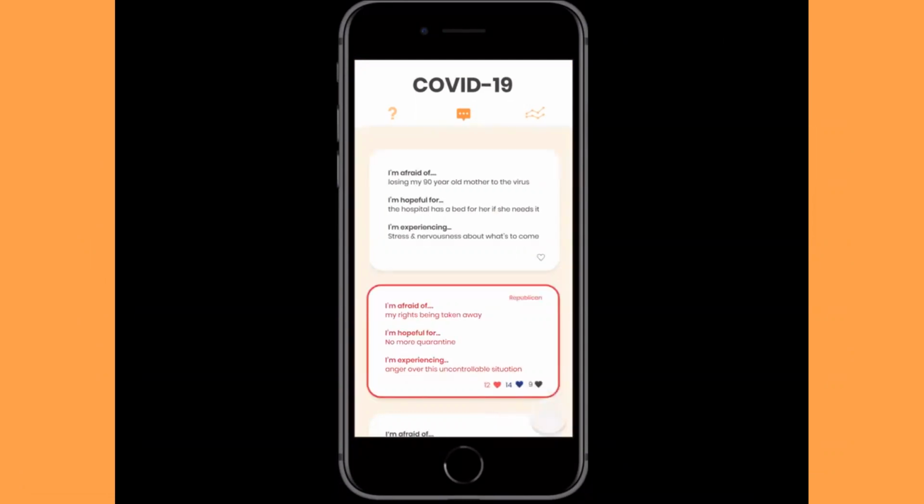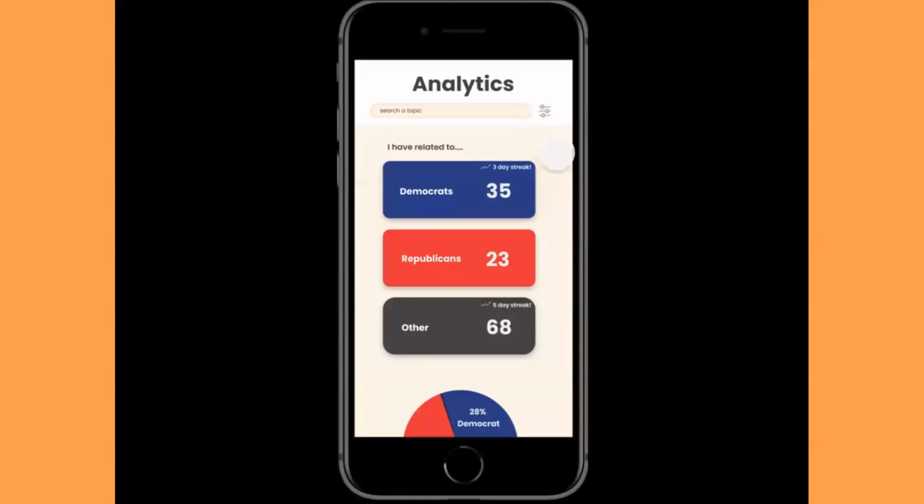Once a response has been related to, it will reveal the political affiliation of the user who posted it. It will also show the number of users from each party who also related to that post, highlighting the common ground between all political identities. Finally, we have an analytics page, which shows the user statistics around posts they related to. This is also where politicians can look up specific responses for constituents in their area.